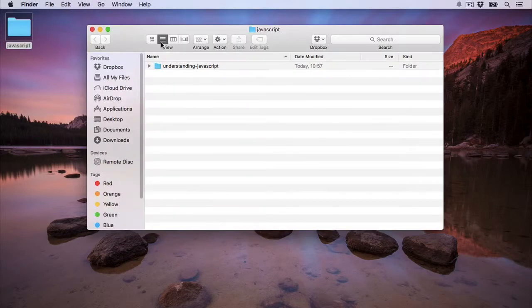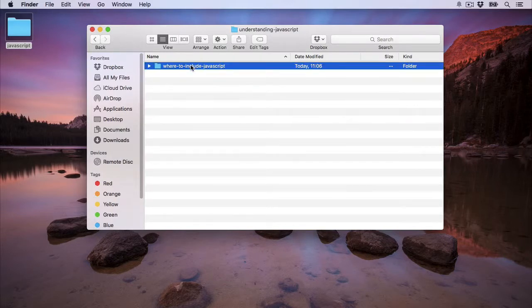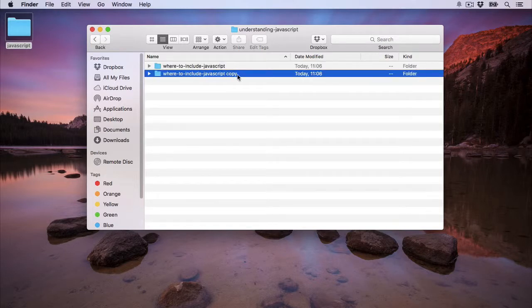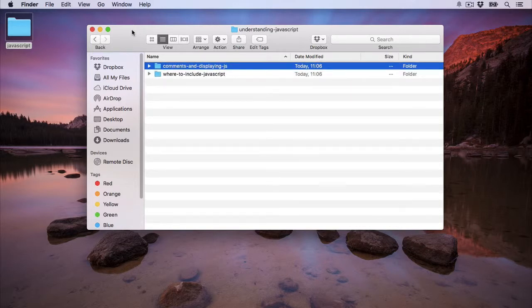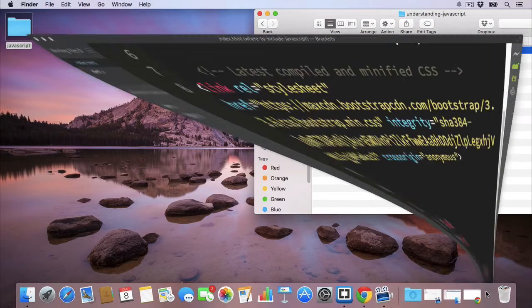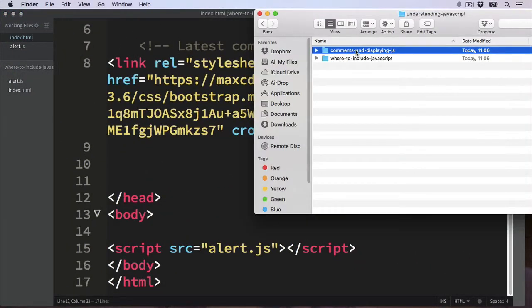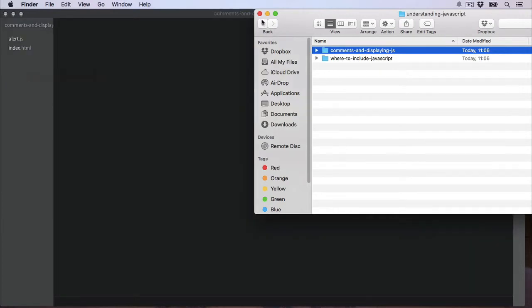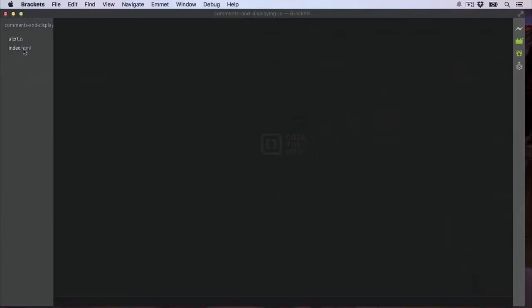So if you go into the JavaScript folder and still in the understanding JavaScript section, I'm just going to select the first one that we created and then press Command or Control D to duplicate, or if you prefer you can copy and paste. So I'm going to call this comments and display in JavaScript. And then open up Brackets or your text editor and then drag in the new file that we just created. And then open up the index page.